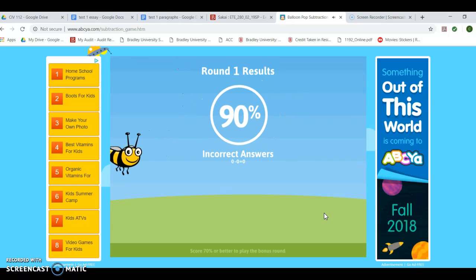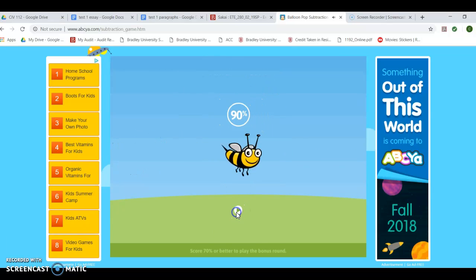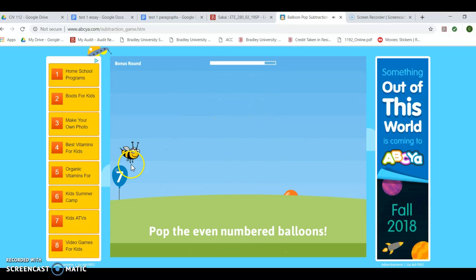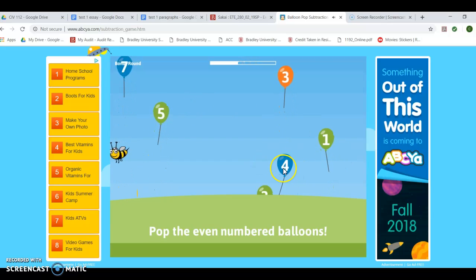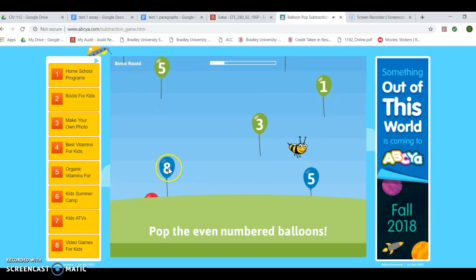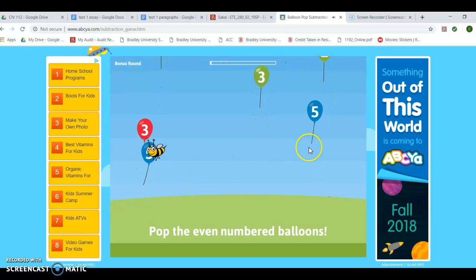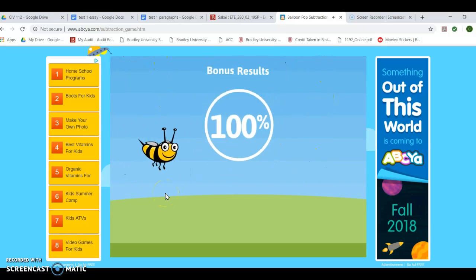And then if you do well enough, you can go to the bonus round, which has you pop all of the even number balloons. So they have to look at the balloons and decide are they even or odd numbered, and then they have to click on them before they float away.